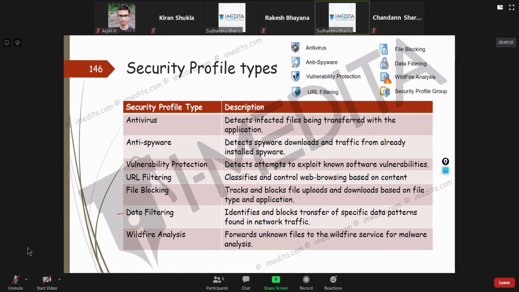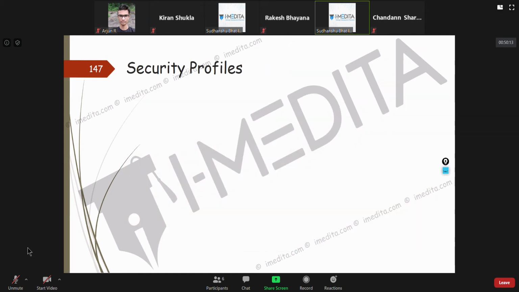Then we have WildFire, which uploads data that is suspicious, like maybe it's malware. It can forward that for WildFire cloud analysis. Okay, we'll look at them individually.